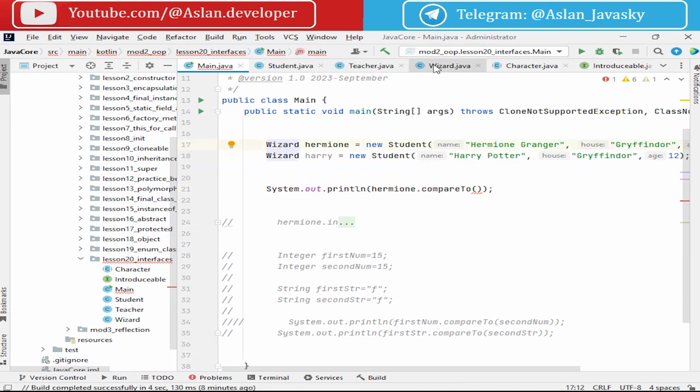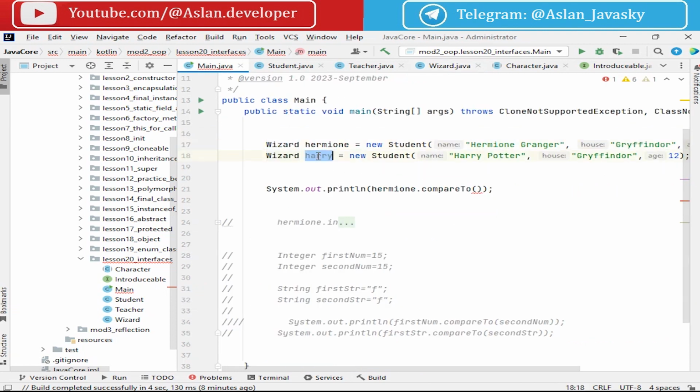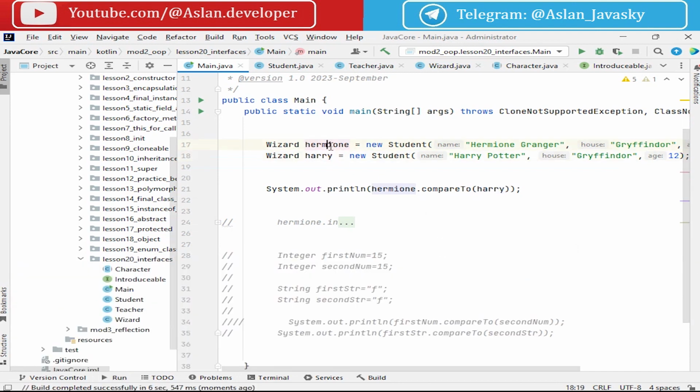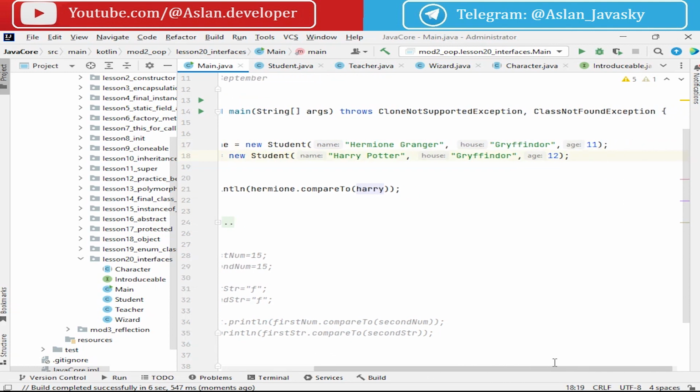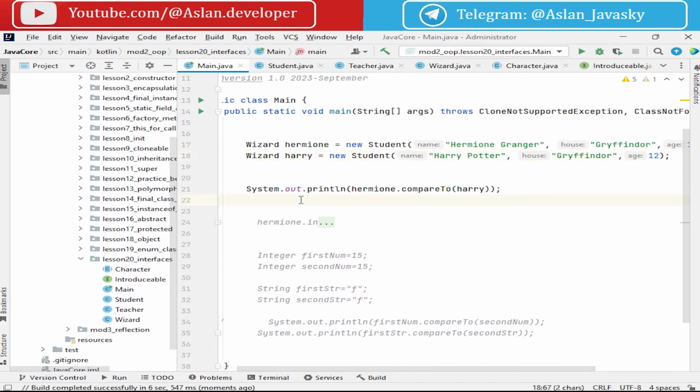Let's specify the Wizard class for Hermione and Wizard for Harry, and compareTo. In the Wizard class we implement the Comparable interface, and for Hermione we specify the second wizard, and we can see the result. -1, it's a negative number. It means that Hermione's age is less than Harry's age. Harry is older than Hermione. Hermione is younger than Harry by their ages. Good job. See you in the next lesson.